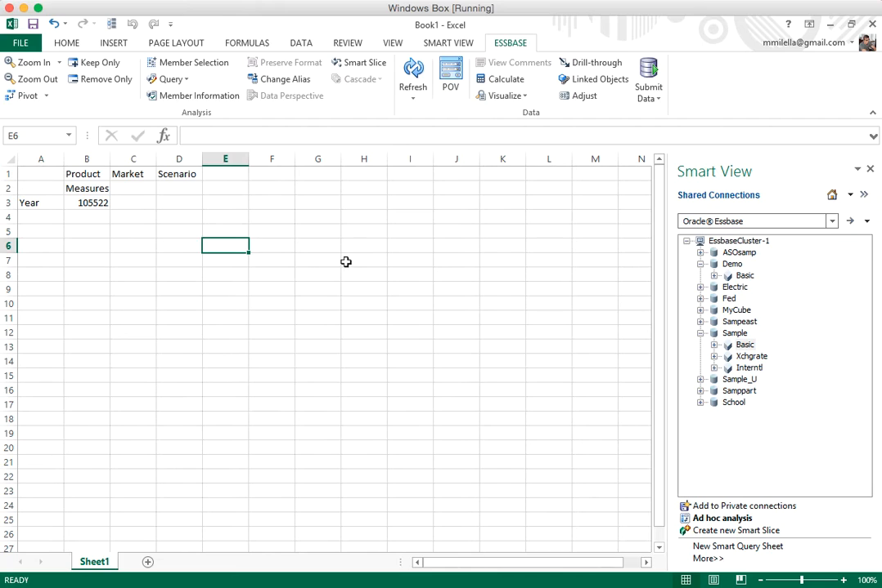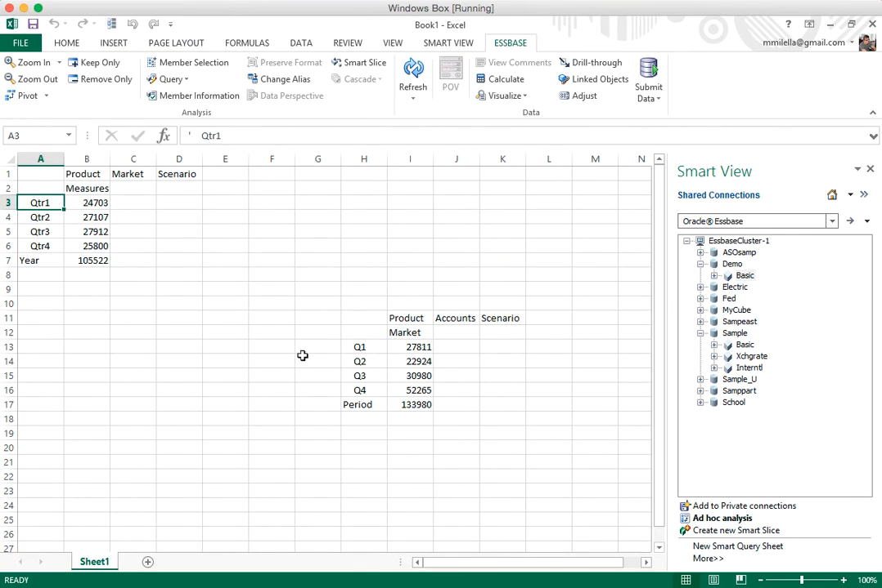But I'll just come over here and select another range of cells. Again, the key is the range of cells. It could be larger or smaller, it doesn't really matter. And I'll go to Demo Basic, which is a different app on the same server, and do an ad hoc analysis on that. So now I have two independent queries on my sheet that I can interact with independently.